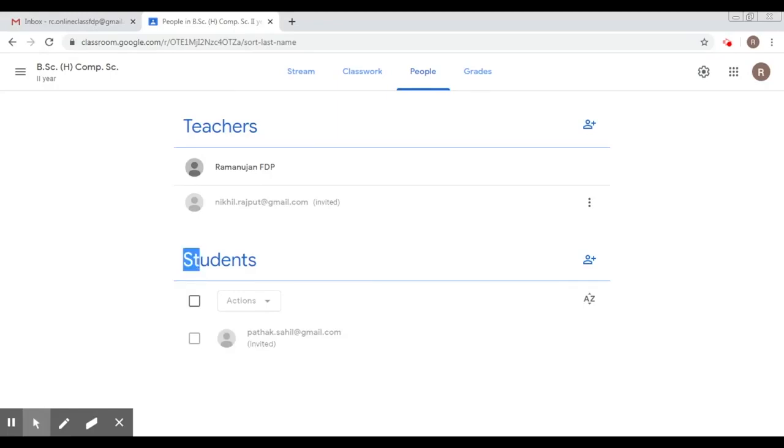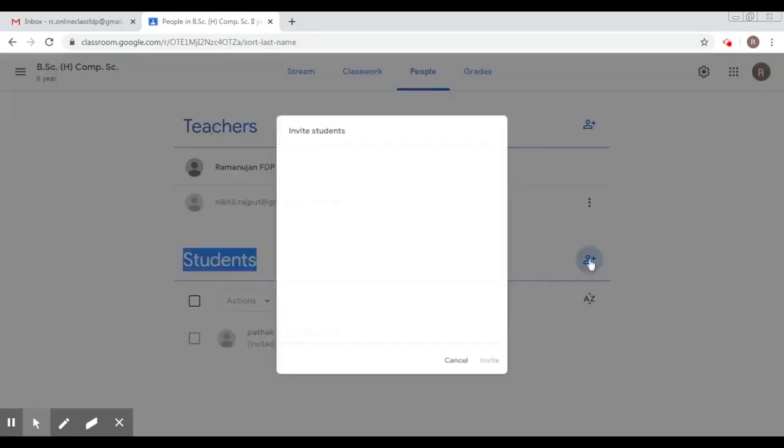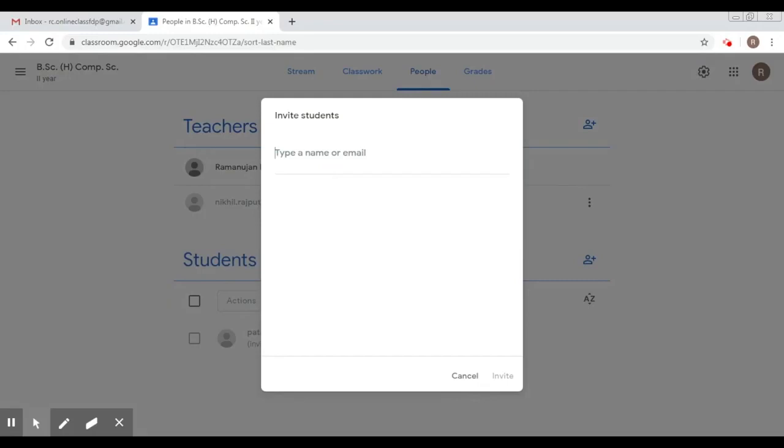I repeat, for students, you have two ways. One is either through the class code, which you will share with your students normally, and using that particular class code, they are going to be clicking the join class link, and then they will be able to join your classroom. Or the second way is that you should know the email IDs of all your students. You click on this particular button, you type a name or email of the student that you know, then you click on invite, and then a mail would be sent to the corresponding student, and if he accepts it, he will be able to access your course.